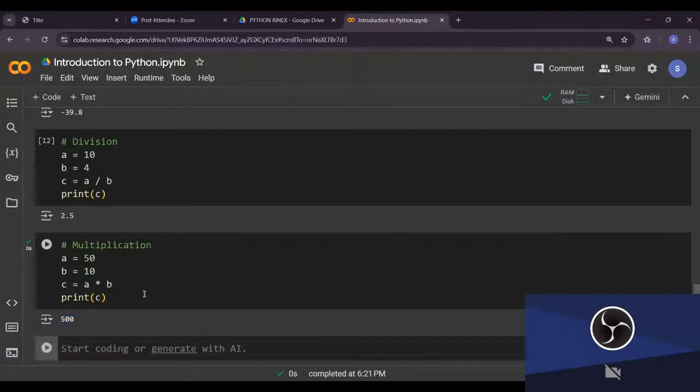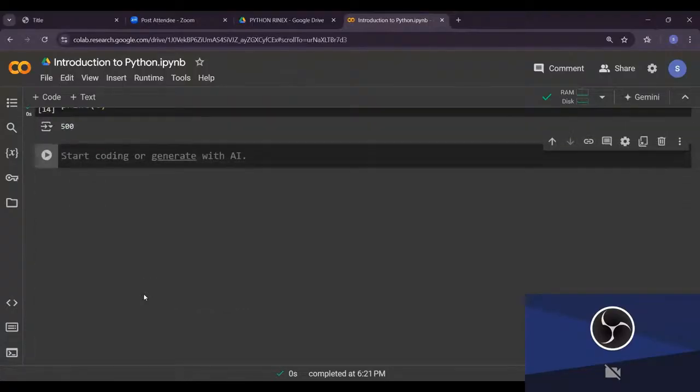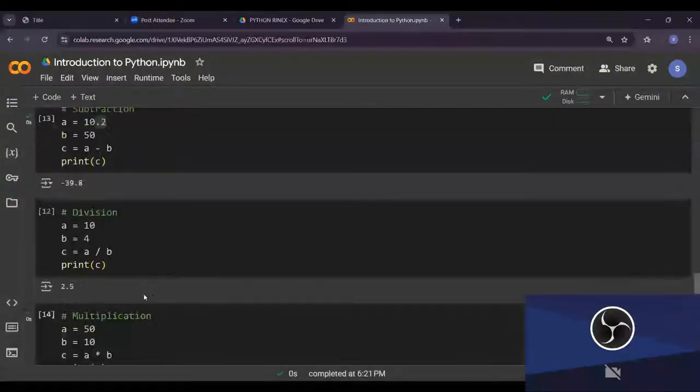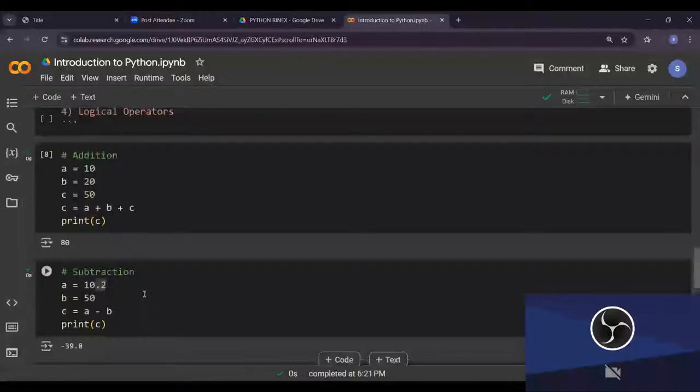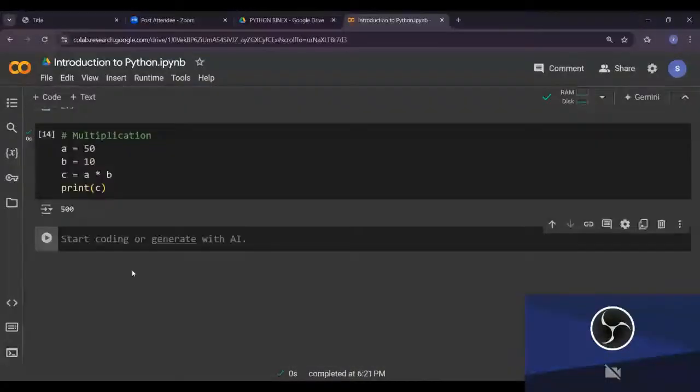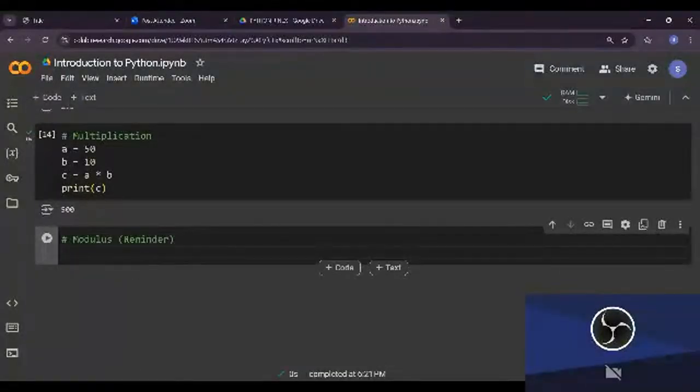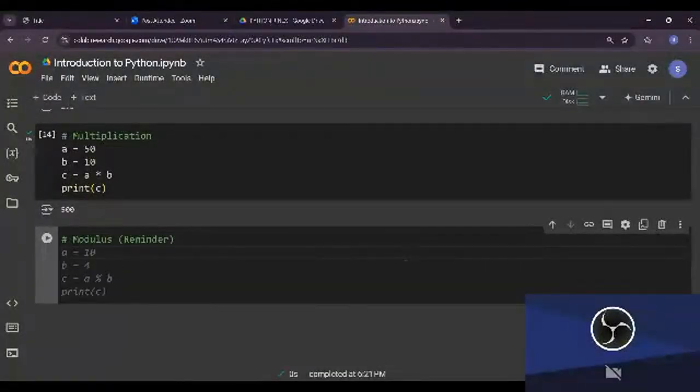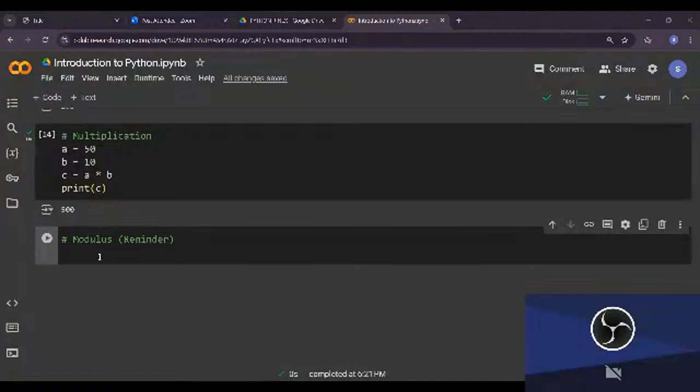Now from here onwards we'll be starting with very different concepts of arithmetic operators. In the arithmetic operators, there are a few more. Apart from addition, there are 3 more. The first one is called modulus, and this is used for getting a remainder. Okay, this is used to get the remainder. Now, what do you mean by remainder?